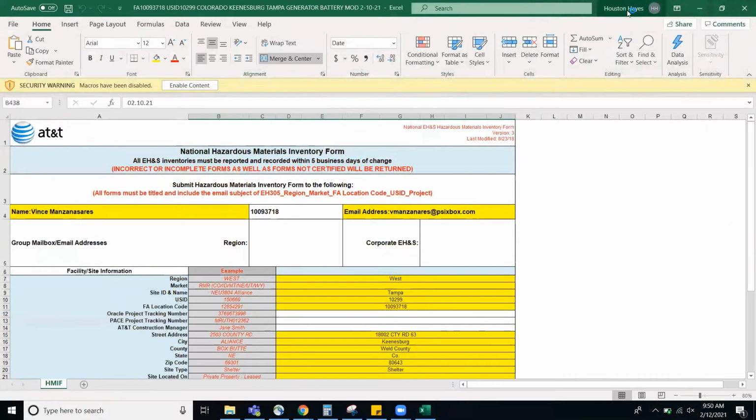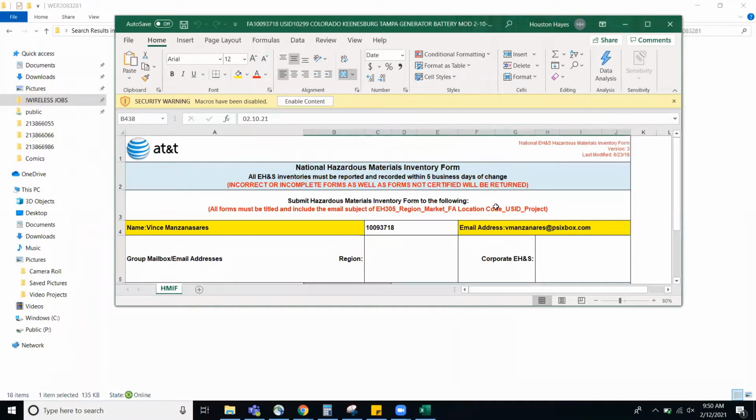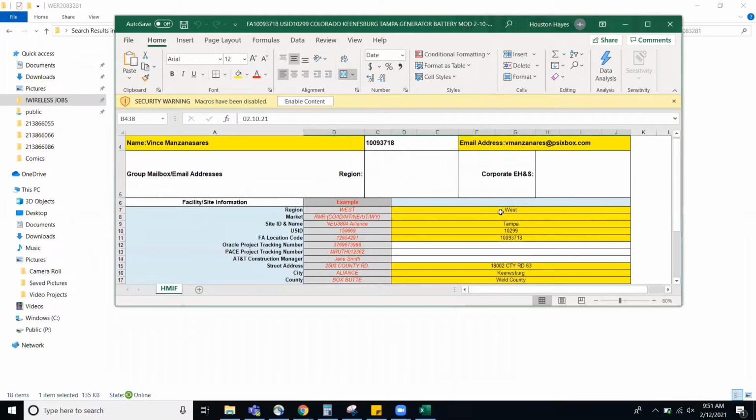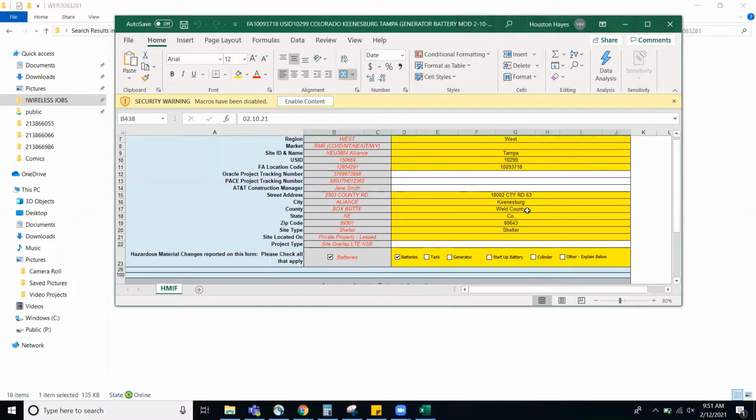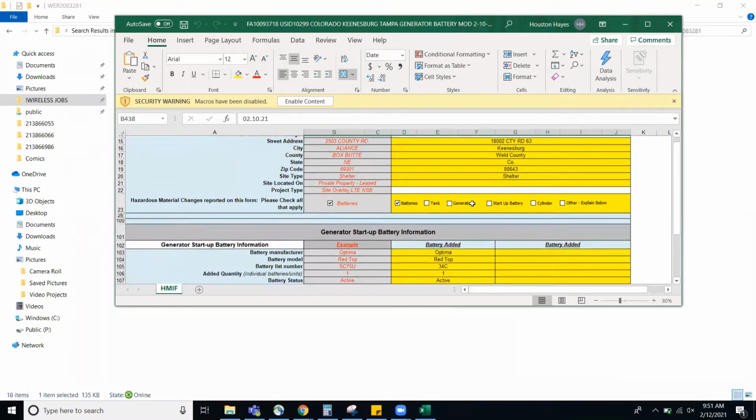One of the reasons that I do the entire name and subject line first is because we need to be able to cross-reference the information that the technician entered and make sure it's all accurate. So I'm able to look at the FA location ID from here, cross-reference to there, and make sure that it's correct. Same with the US ID and location name. So I know that we're filling this out for the correct one.